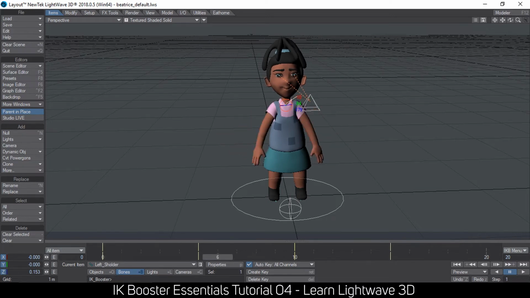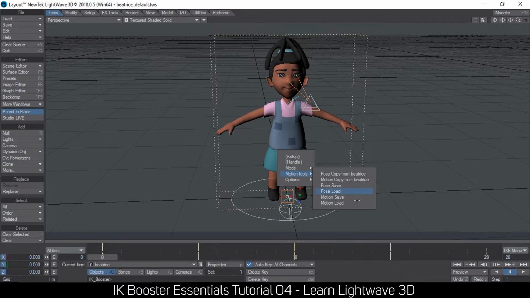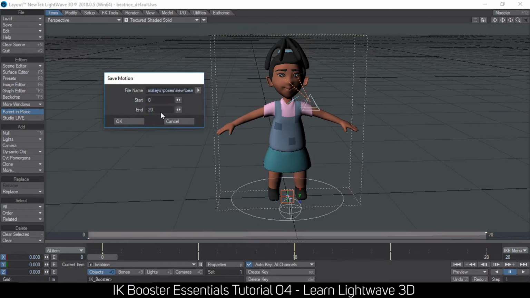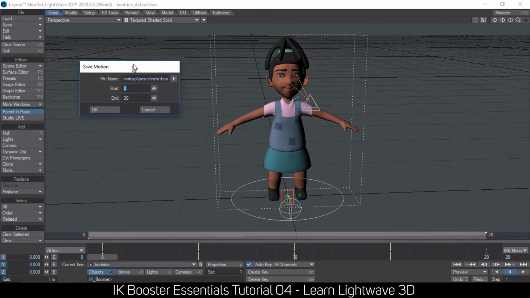So if, let's say, I love this animation up to frame 15, I'm going to select the object again, right click and go to motion and say motion save. So this time it will ask me to start from 0 to 20. Now I've found that when saving motions in IK Booster, it's always a good idea to save at frame 0, to start your motion from frame 0 to whatever number it is. It's not a good idea to save your motion from, let's say, frame 20 to another number, because it doesn't save very well. I think that's a bug.